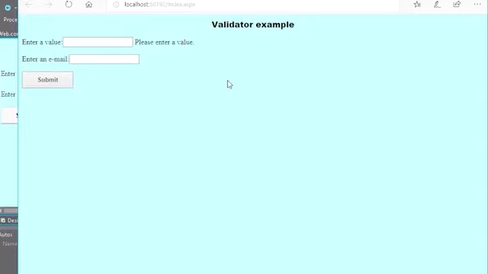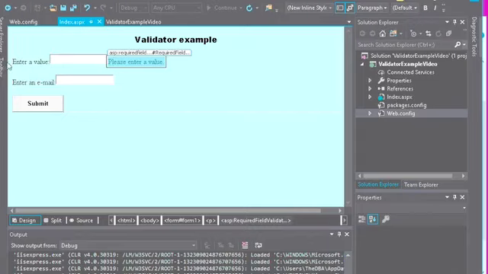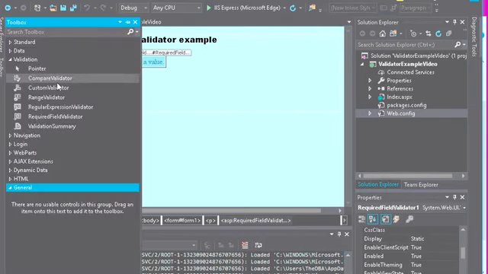If I click on button submit before entering a value, I will see that the validator displays please enter a value. If I enter a value and click on button submit again, the error message disappears. Okay, so that's a quick and easy guide on using the required field validator.